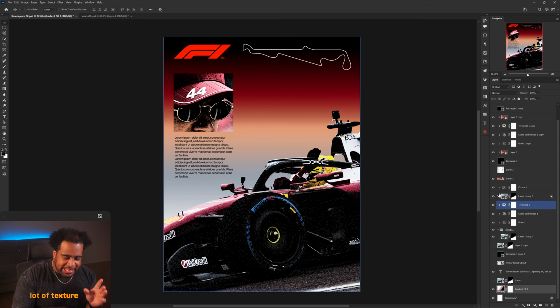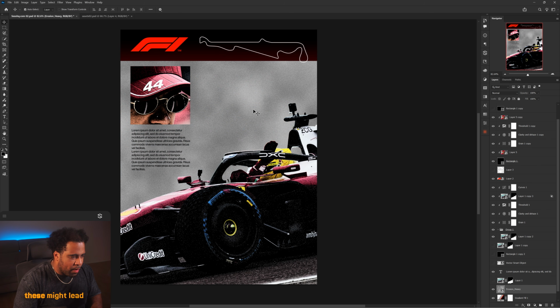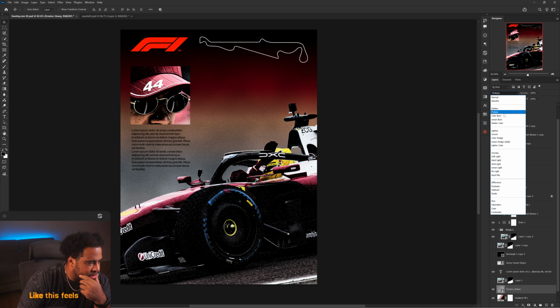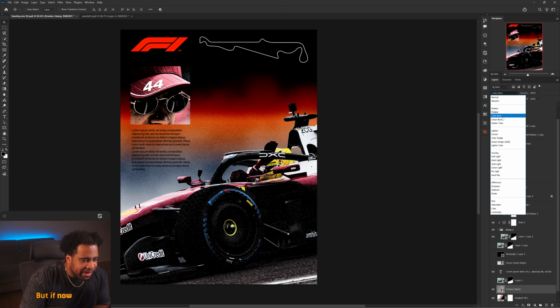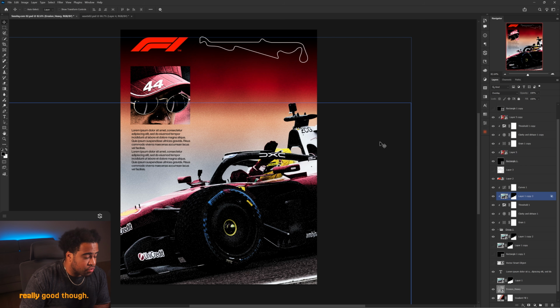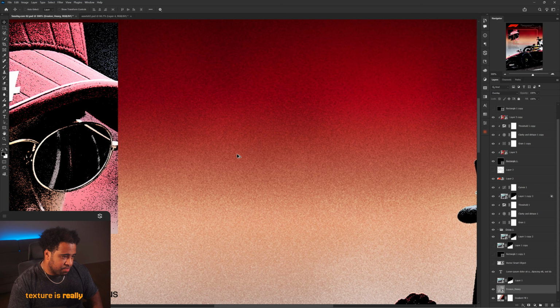Okay, so you know what? I have a lot of texture here. I need to throw some texture in the back though. Let me just start playing around and seeing where these might lead me, because it should be pretty subtle. I just gotta change the blend mode around. This feels nice, but now the whole design is getting way too dark. This feels really good though. I mean, that texture is really nice.